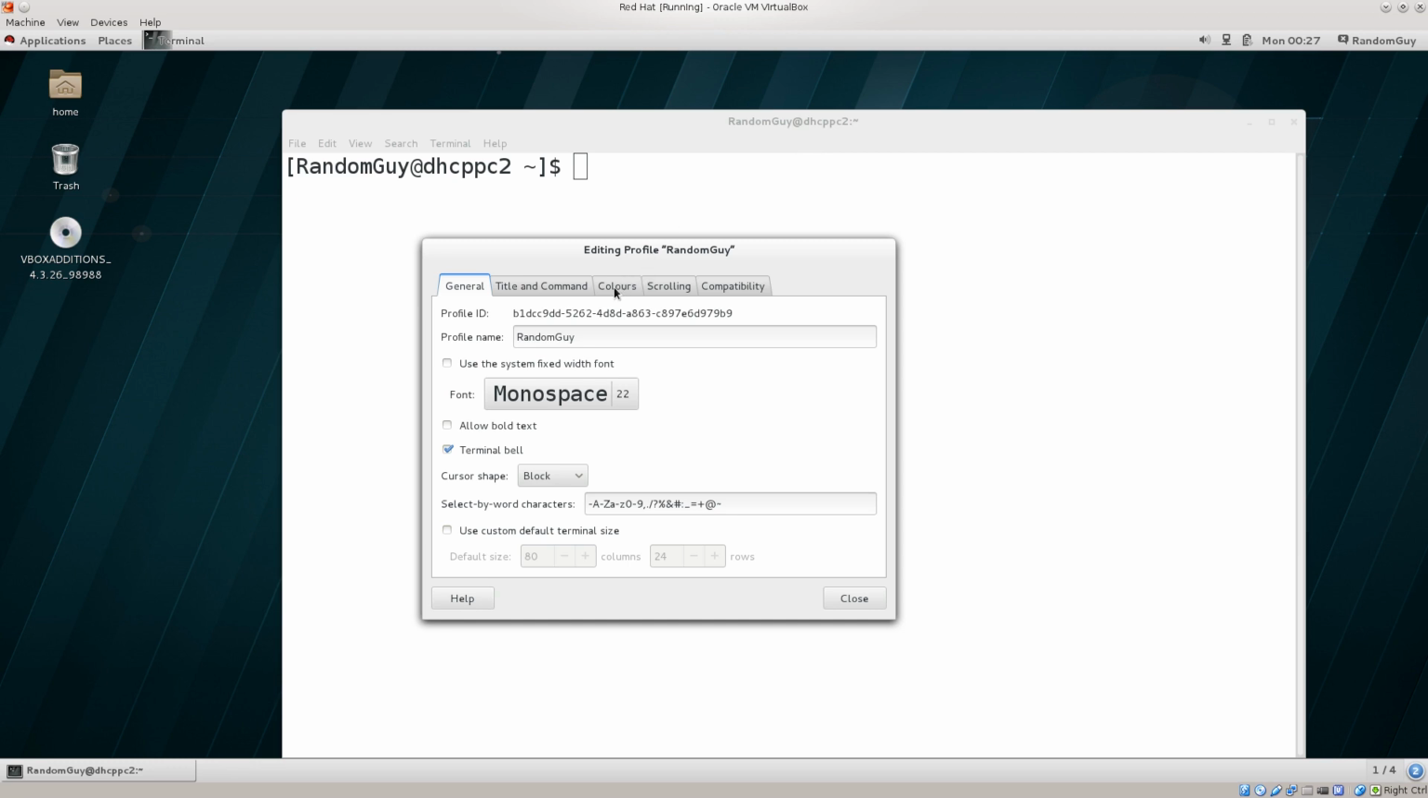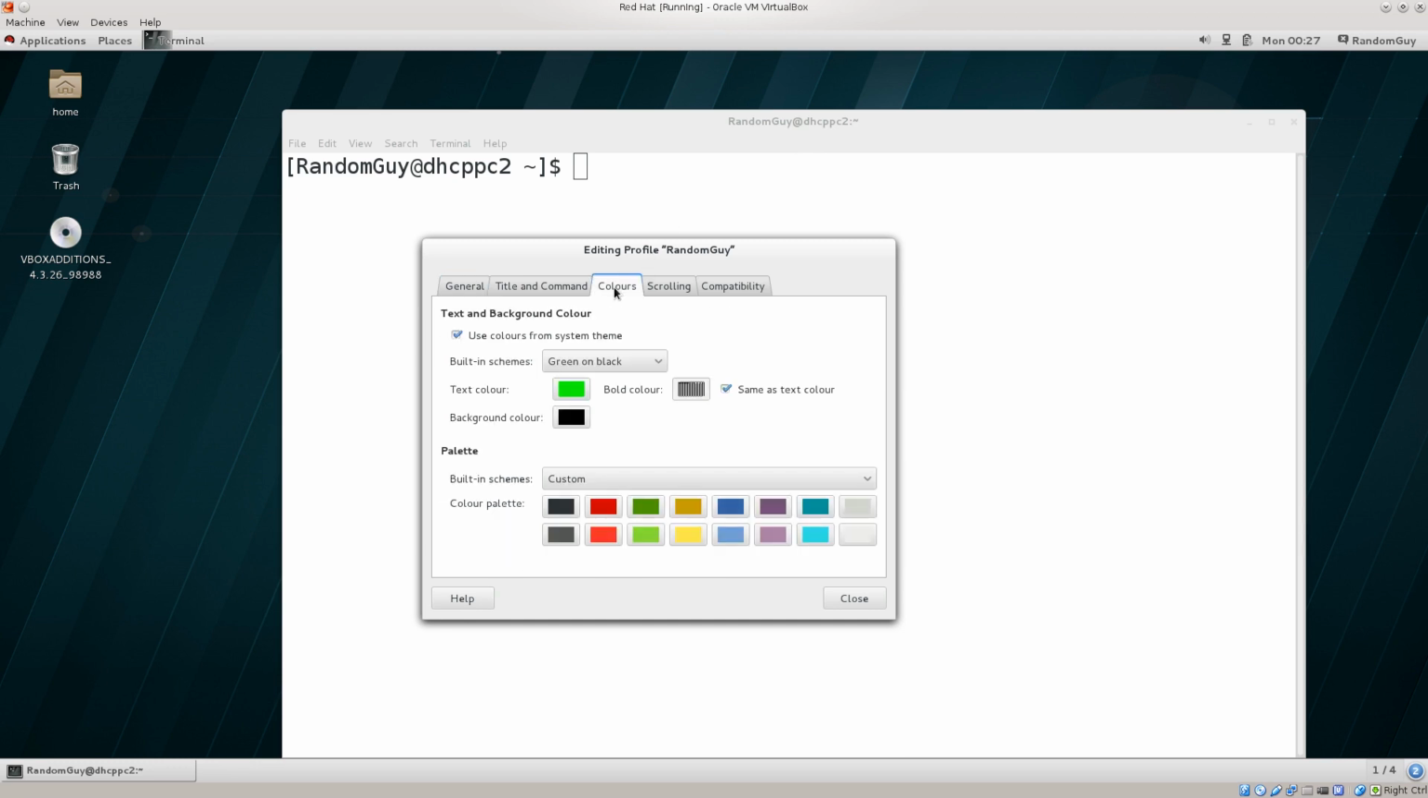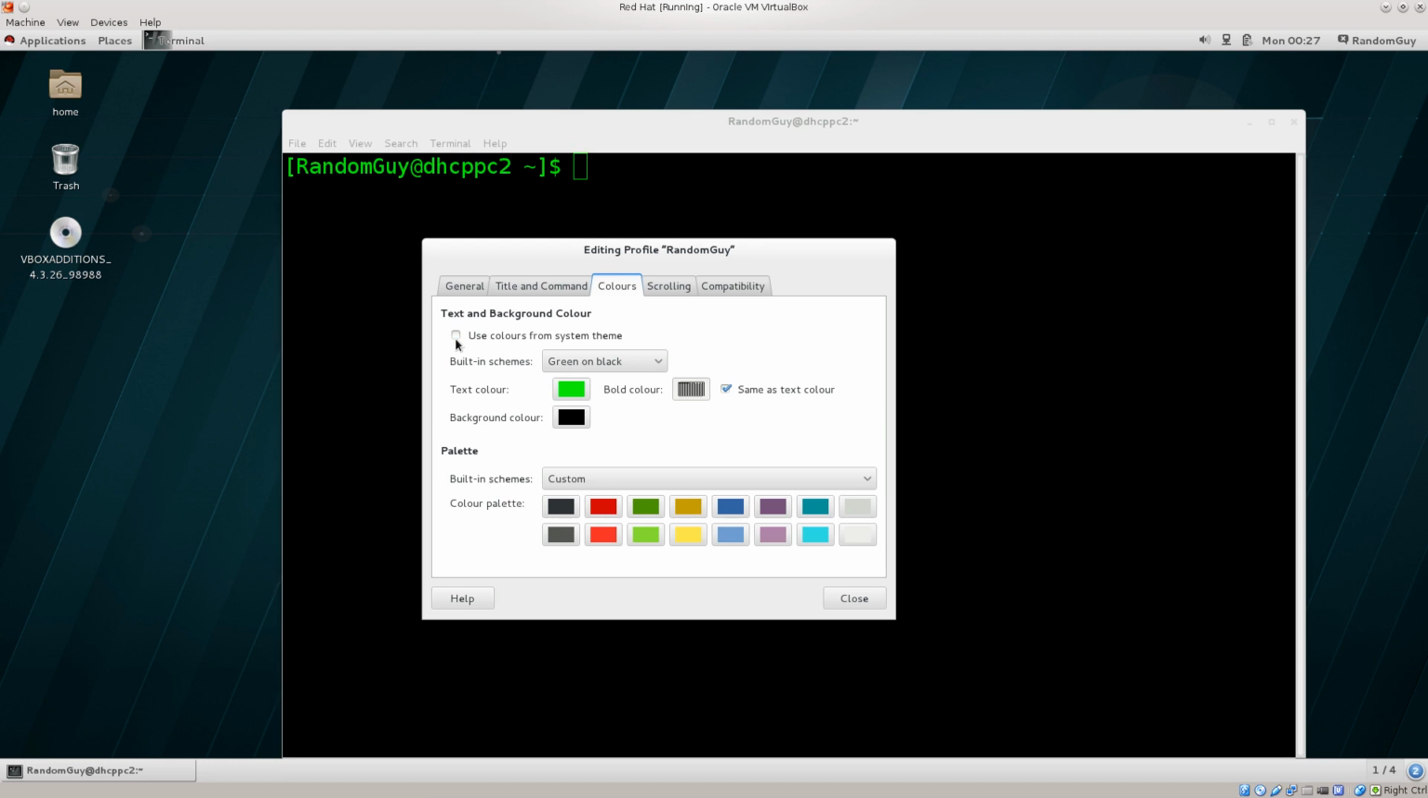Anyway, the next thing that I want to configure is colors. So under colors, you can say what sort of scheme do you want. It says use colors from the system theme. Do you want that? No, I do not want that. Okay, I generally choose blue on black. For this particular tutorial, I've chosen green on black. I think you'll be able to see things a lot better that way. But you can choose whatever you want.